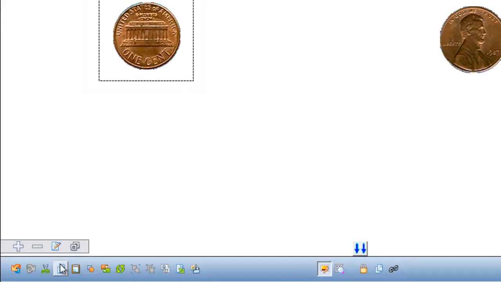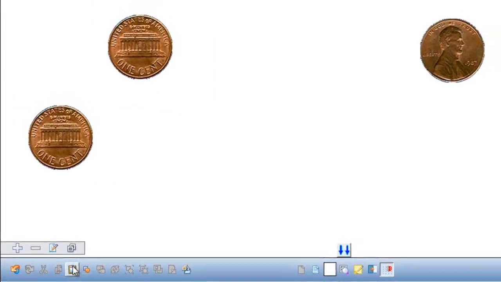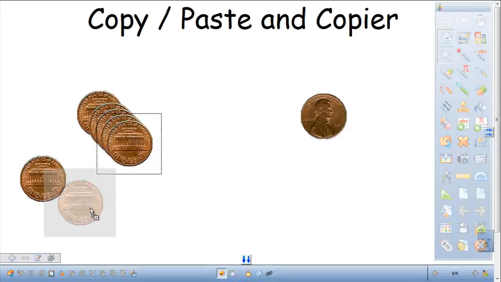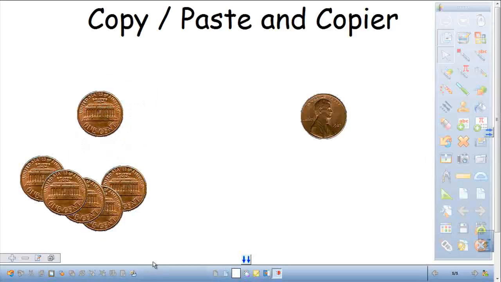Right next to your copy button you have this clipboard, that's your paste, and when you select the clipboard it's going to paste a copy of that onto your document. You'll notice that it pastes those copies one right on top of each other so that you can then go up and manipulate them and move them around your screen.